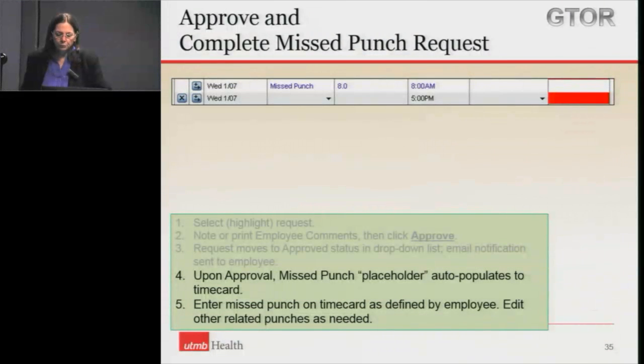When you click Approve, you will immediately see the missed punch placeholder added to the time card and the amount. And in this case, we are showing an example of where this was incorrectly added by the employee, and they put in 8 hours as an amount. They also put in 8 as the time that they forgot to clock, so that was correct. But we'll see where this is a problem.